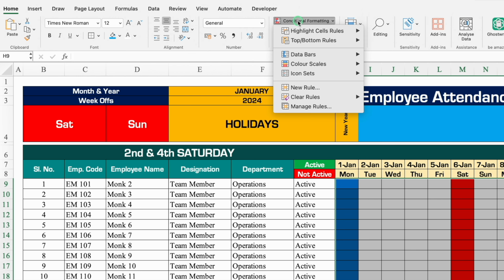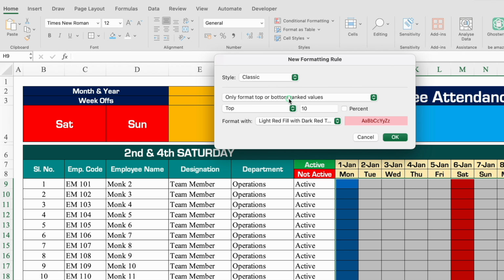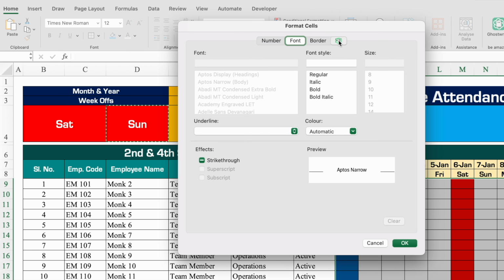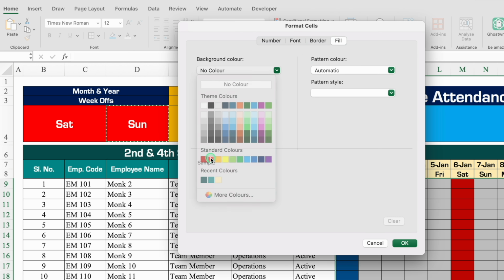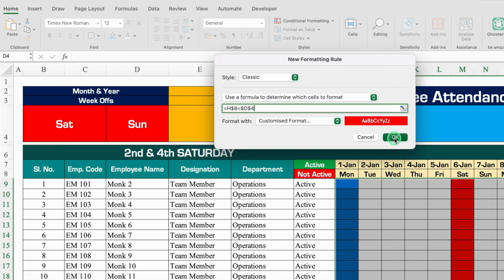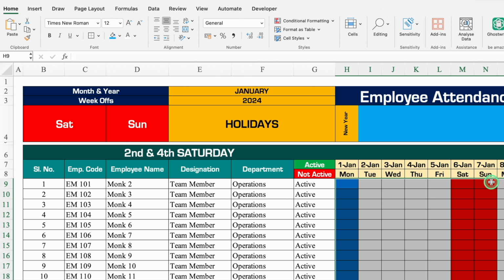We'll go to conditional formatting once again. New rule, we'll select classic and from here we will select use a formula to determine which cells to format. And the formula will be plus or equal to, we will click first day, we'll remove the first dollar, is equal to, we'll click on Sunday. We'll click on the drop down, customize format, fill, and from here we will select red color, font will be white, and we'll do OK. OK. So our Saturdays and Sundays got highlighted.